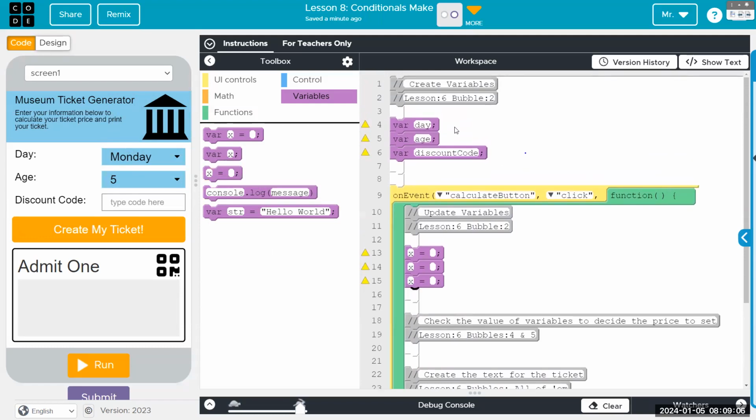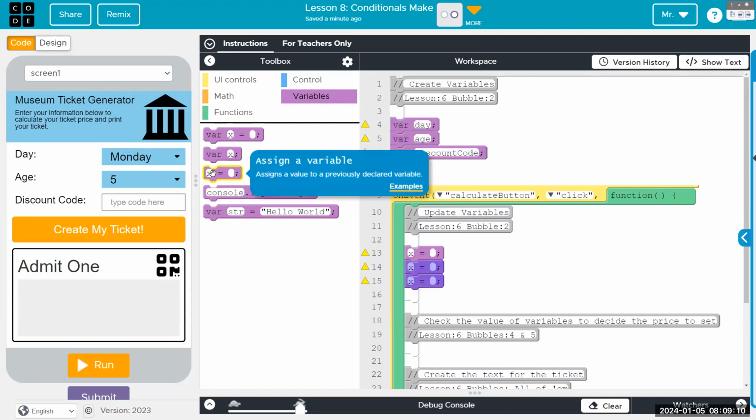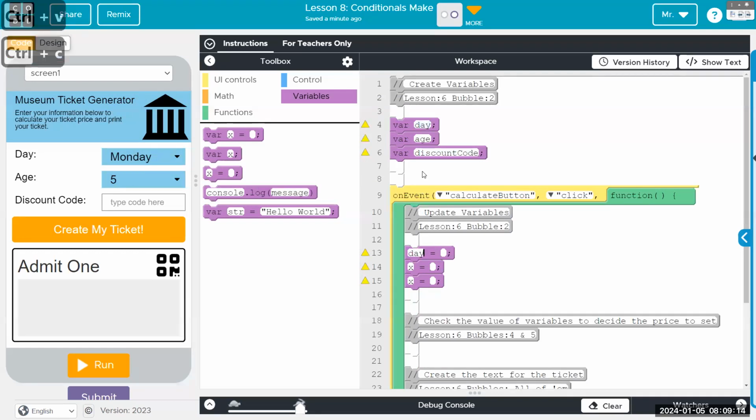Okay, remember var only goes at the top. After that, you just use the regular reassign variable. And the 3 variables are the things we need to keep track of. And so how are we going to get the information?